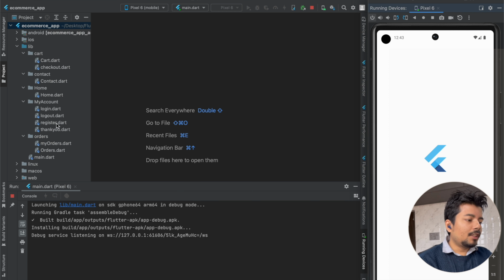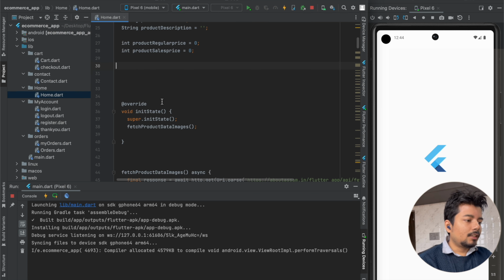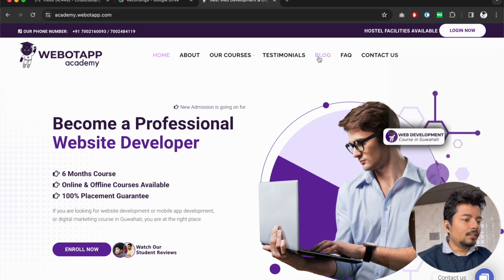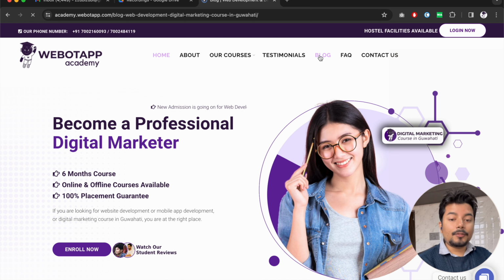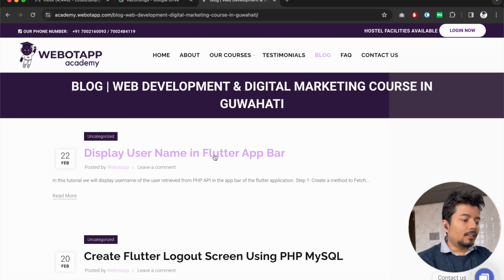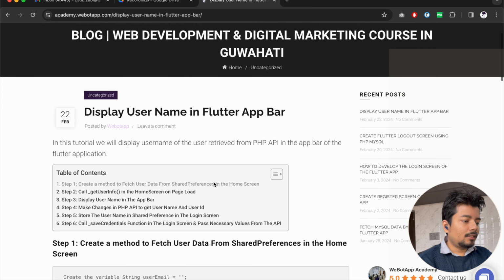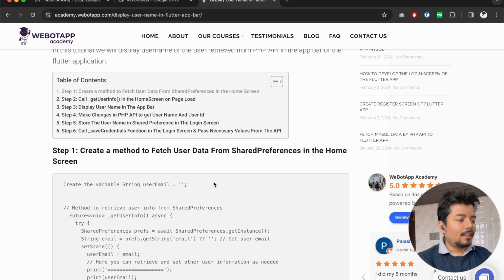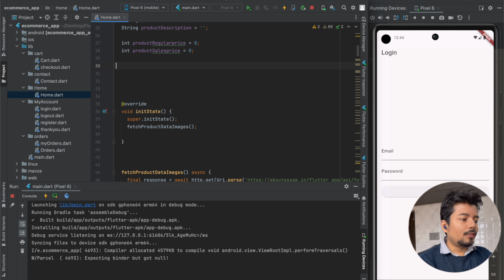And then I will immediately go to our home screen, and in our home screen, let me go to our blog, and I have also written a special tutorial or a nice documentation regarding these steps. And the first thing which we'll be doing is to create the string. We will create a new string, and the name of the string will be user email.